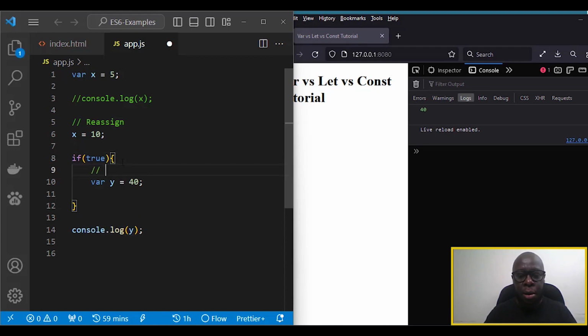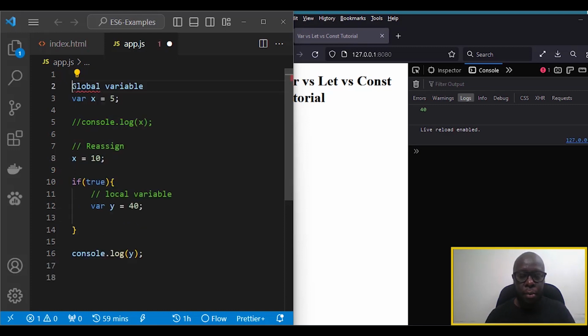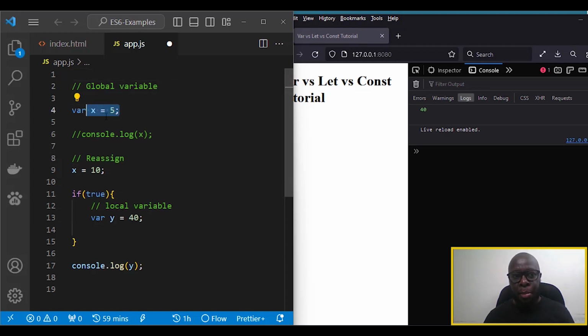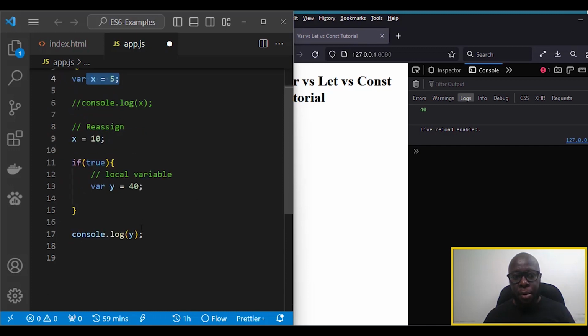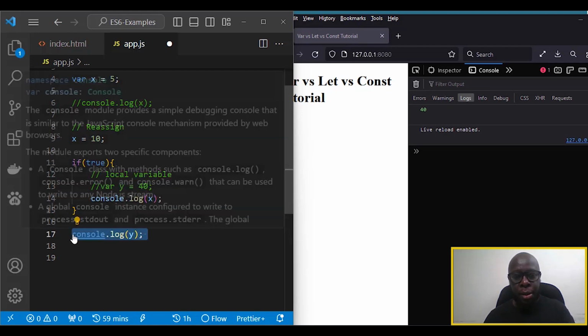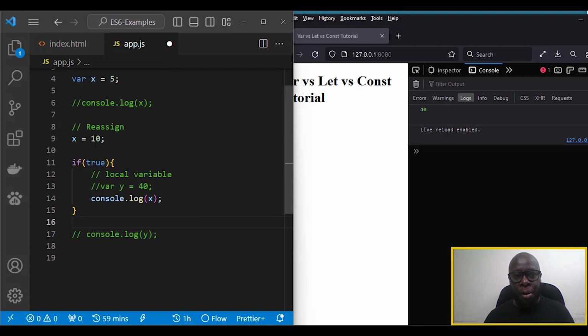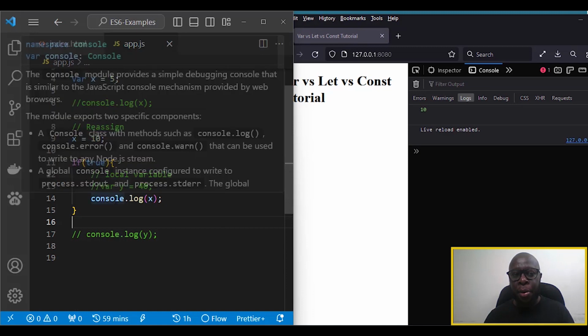So this one, we call it local. Then this is a global variable that's available as well inside this block. For example, if we log x here, then comment out this, we are going to get the value of the new reassigned x, which is 10. So this variable declared or reassigned outside this block is still available inside.